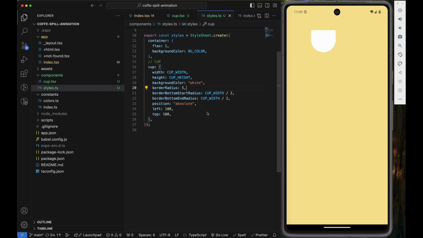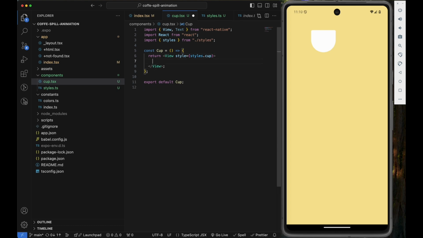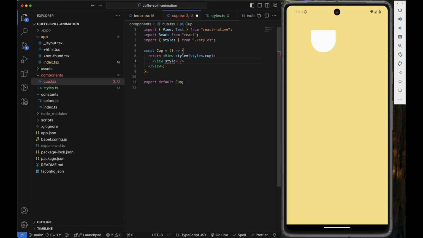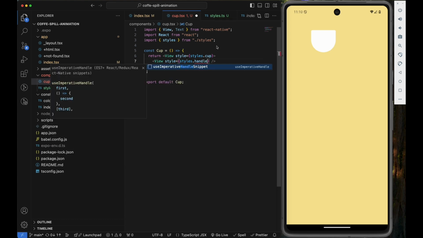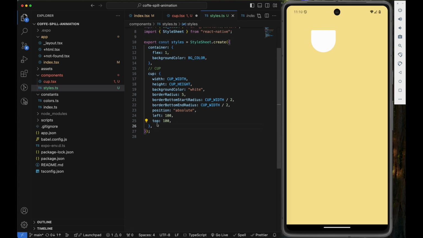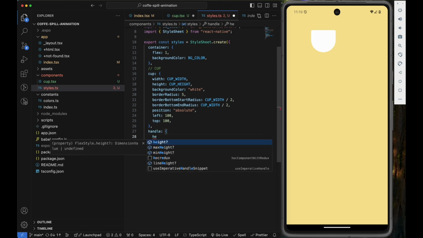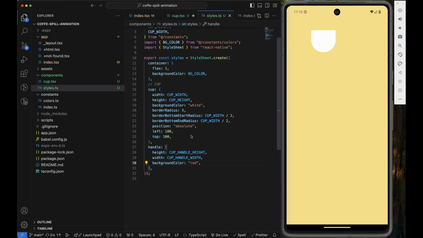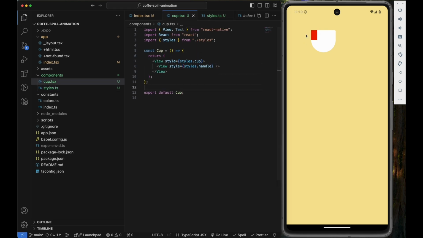From here we can start creating the handle of our cop. To do that, we can come here and create another view. We declare its styles, and we'll call this one styles.handle. Now we can come down here. The height for the handle would be cop handle height, and the width would be the handle width. I can give this a background color of, let's say, red for now, so that we can see what's happening. That's our handle over there.